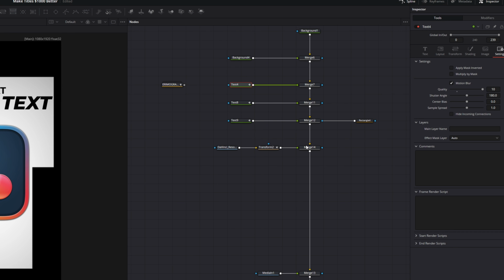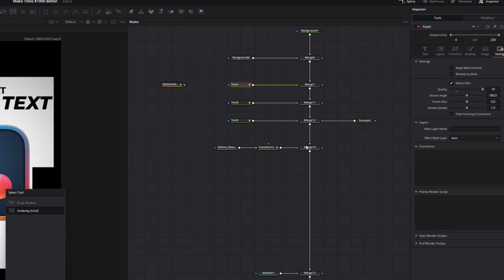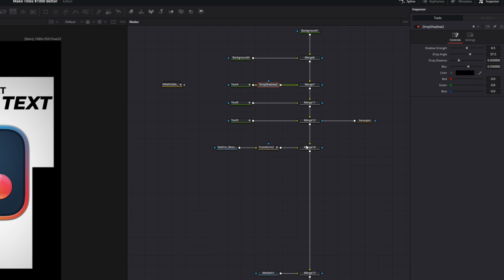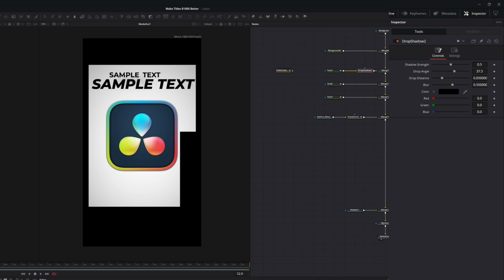But before we do that, one thing I'm noticing on the reference is that there's a little bit of a drop shadow behind all of the text, okay? So I'm gonna go through and add a little bit of drop shadow here. I'm gonna go to my first text node, search drop shadow, add that on. And then we're just gonna copy and paste this setting all the way down, okay?